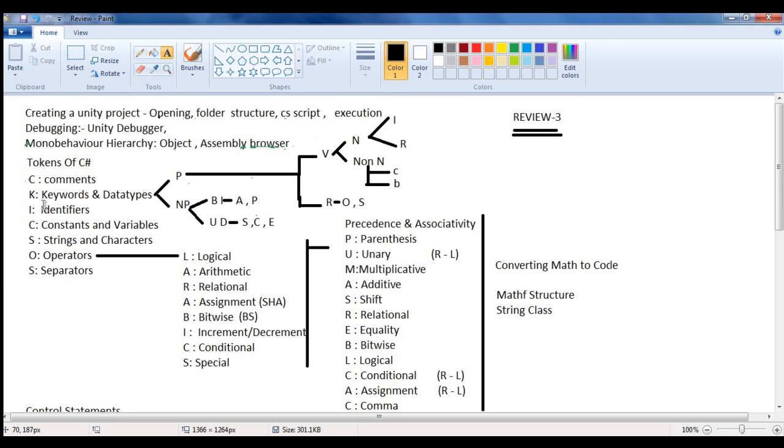Then we went to the operators. While learning operators, we have seen that an expression means a valid combination of operators and operands which gives a result. There are different types of operators which are helpful to do operations on specific types of data. LARABIX is a shortcut that we have used. L for logical operator, A for arithmetic operator, R for relational operator, A for assignment operator. While seeing assignment operators, we have also seen shorthand assignment operators. Then we have seen bitwise operators, bitwise shift operators, increment, decrement, conditional, and special operators.